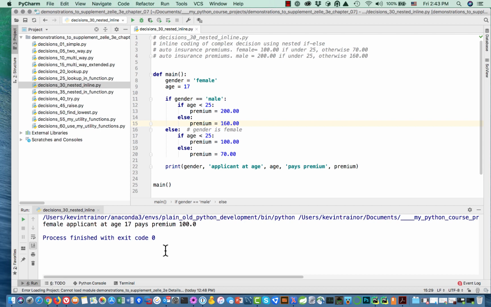And again, why are premiums like this in the real world? Well, based upon statistical difference in the actual experience of drivers by age and gender. Okay, so this is a typical nested if.